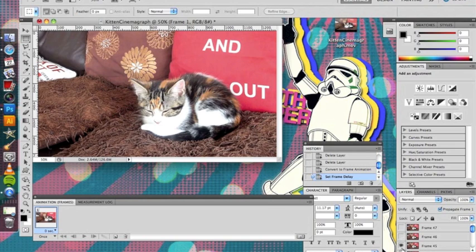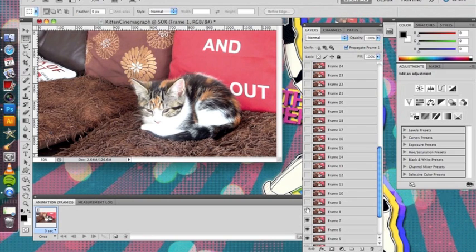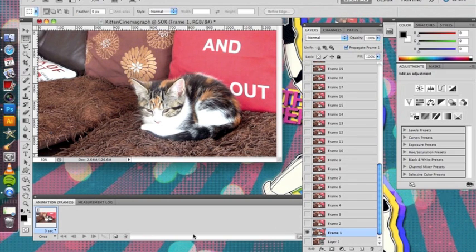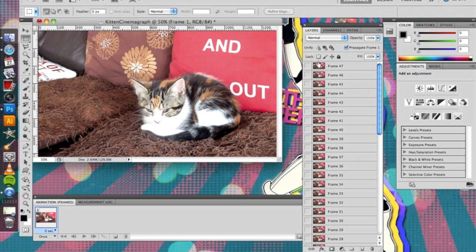So as we see, we'll then want to uncheck all the various layers. I've just sped it up there. There we go. Until we've just got our base layer. Now this is the layer that creates the entire animation.